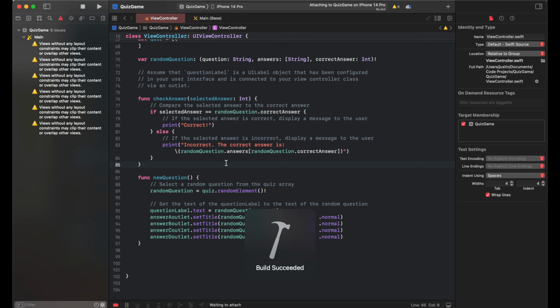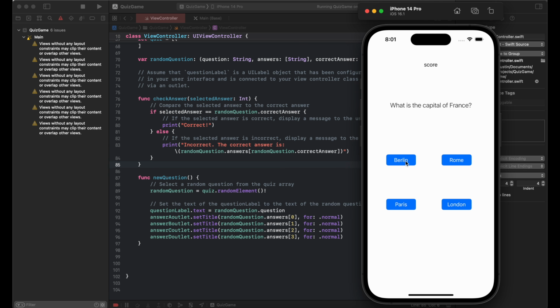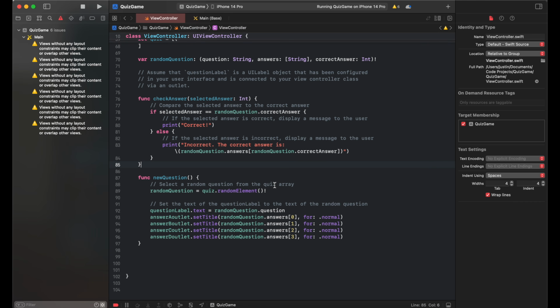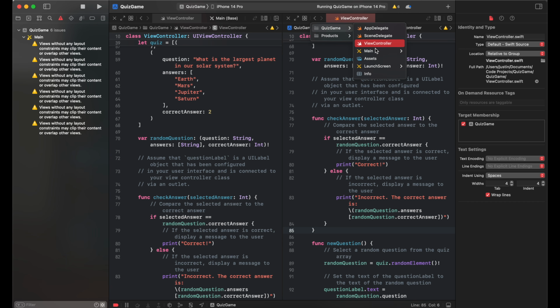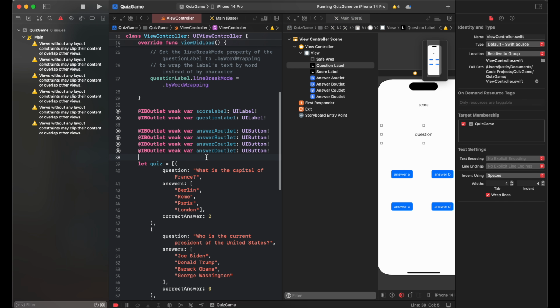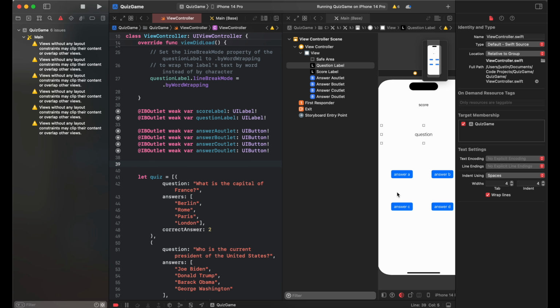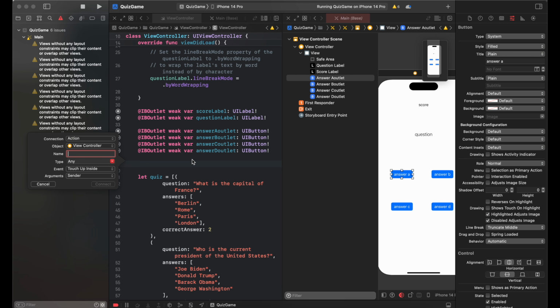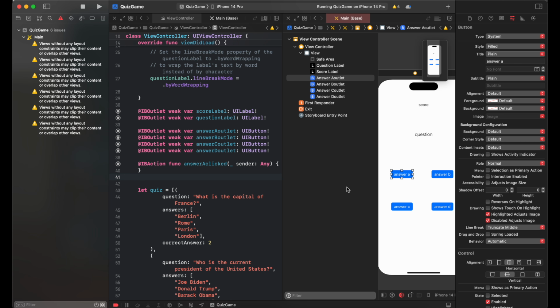And now let's run this, but checkAnswer is actually not going to run yet. If we click on this, nothing is going to work, and the reason is that now we need to set the buttons as actions. So let's open our editor again, go back into our main, go back up to where these are defined, and create these as actions. For answer A, we're going to drag in, and let's call this answer A clicked, and let's do this for all of them.